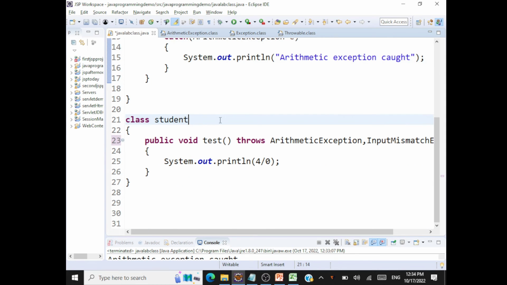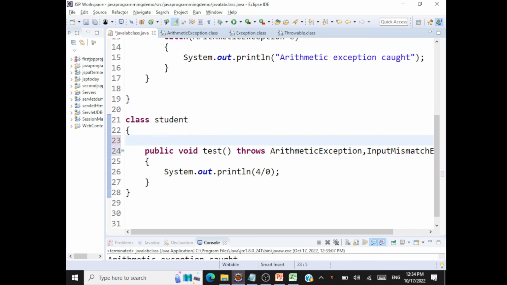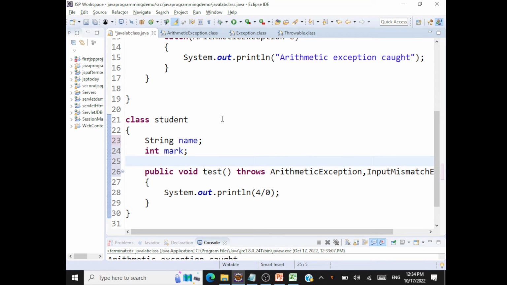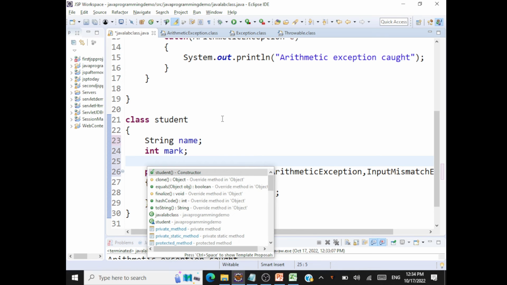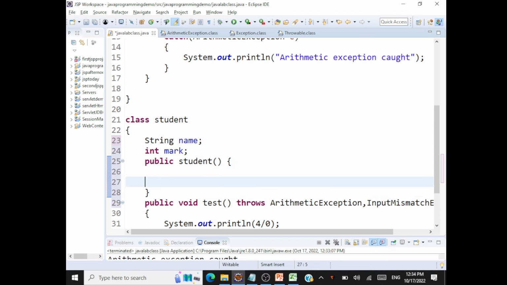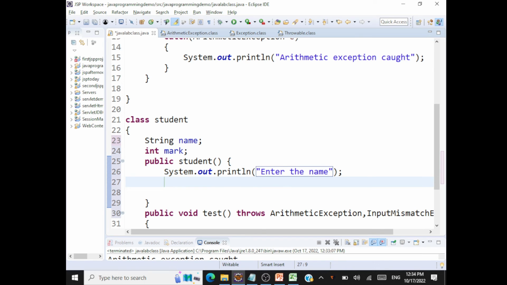So we have this class Student. Let me take a constructor here. Let's take some data members: string name and int marks. We'll have a parameterized constructor, or a constructor like this. I just want to create an exception here. So what I will do is initialize something like this, or else I'll get the input from the user to enter the name. I want to just create an exception within the constructor.